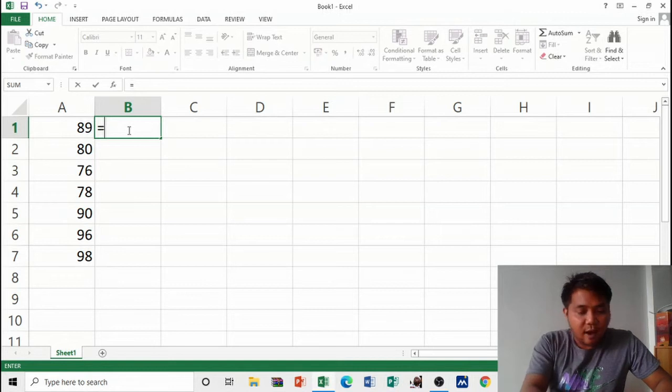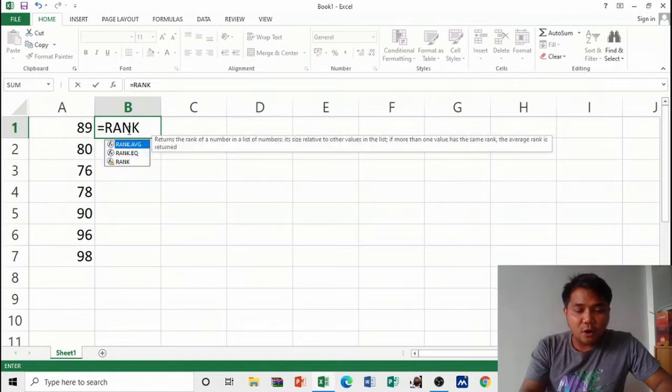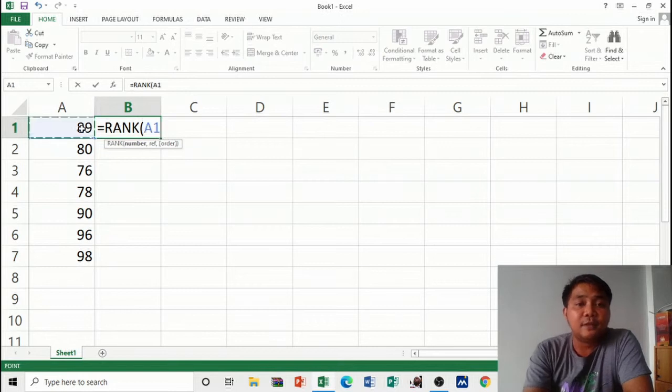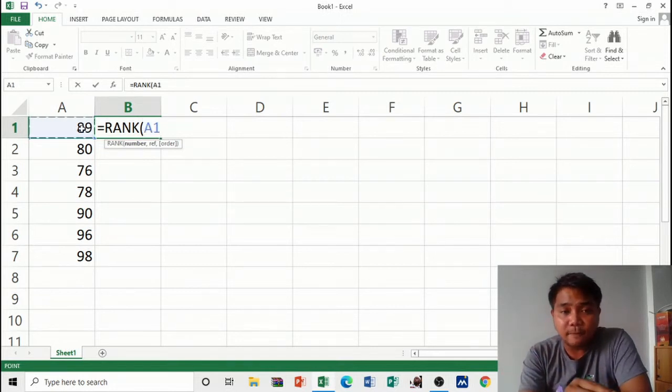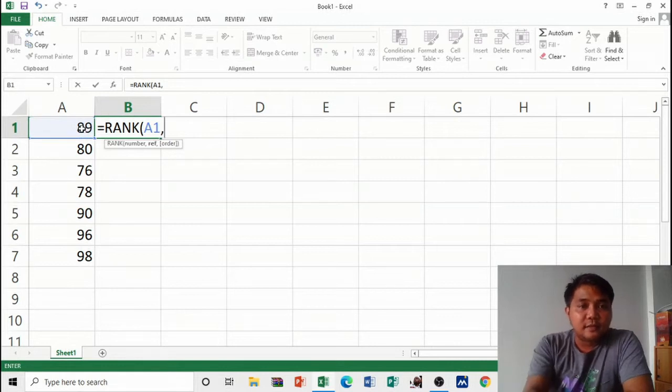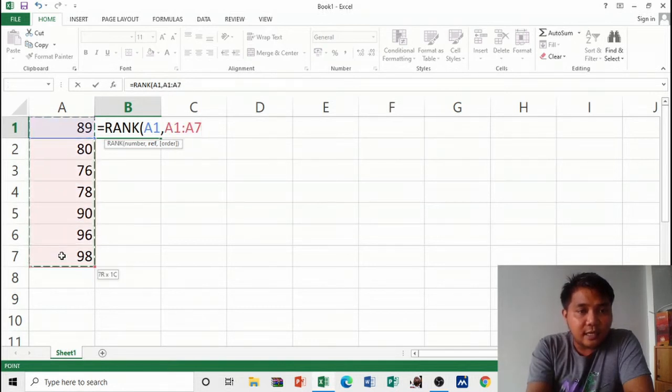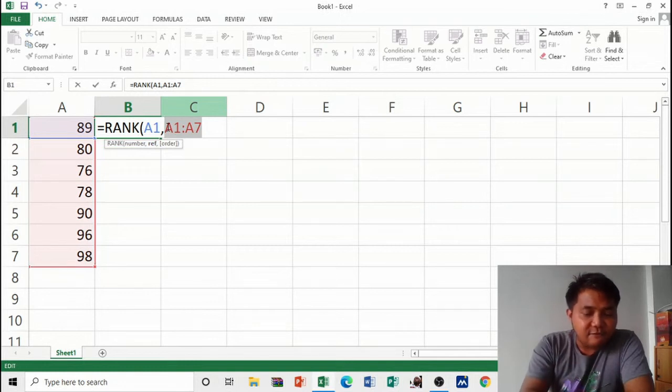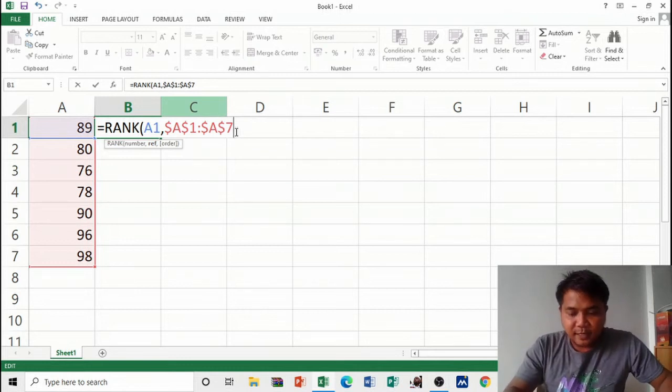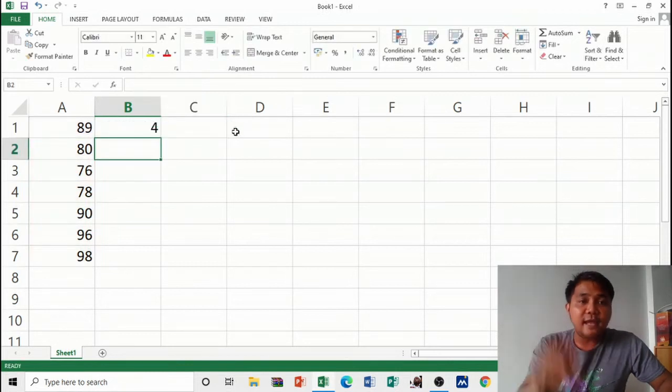Alright. Then proceed to cell B or whatever cell you may put the rank data. Equals rank. Alright. There you go. Open parentheses. Then click in the first grade of your first student, which is cell A1. Alright. Then, comma. The next. Drag this one from cell A1 up to cell A7. Okay. The next, highlight this one. Then, click F4. F4. There you go, my dear friends. Close parenthesis. Then press enter. There you go.